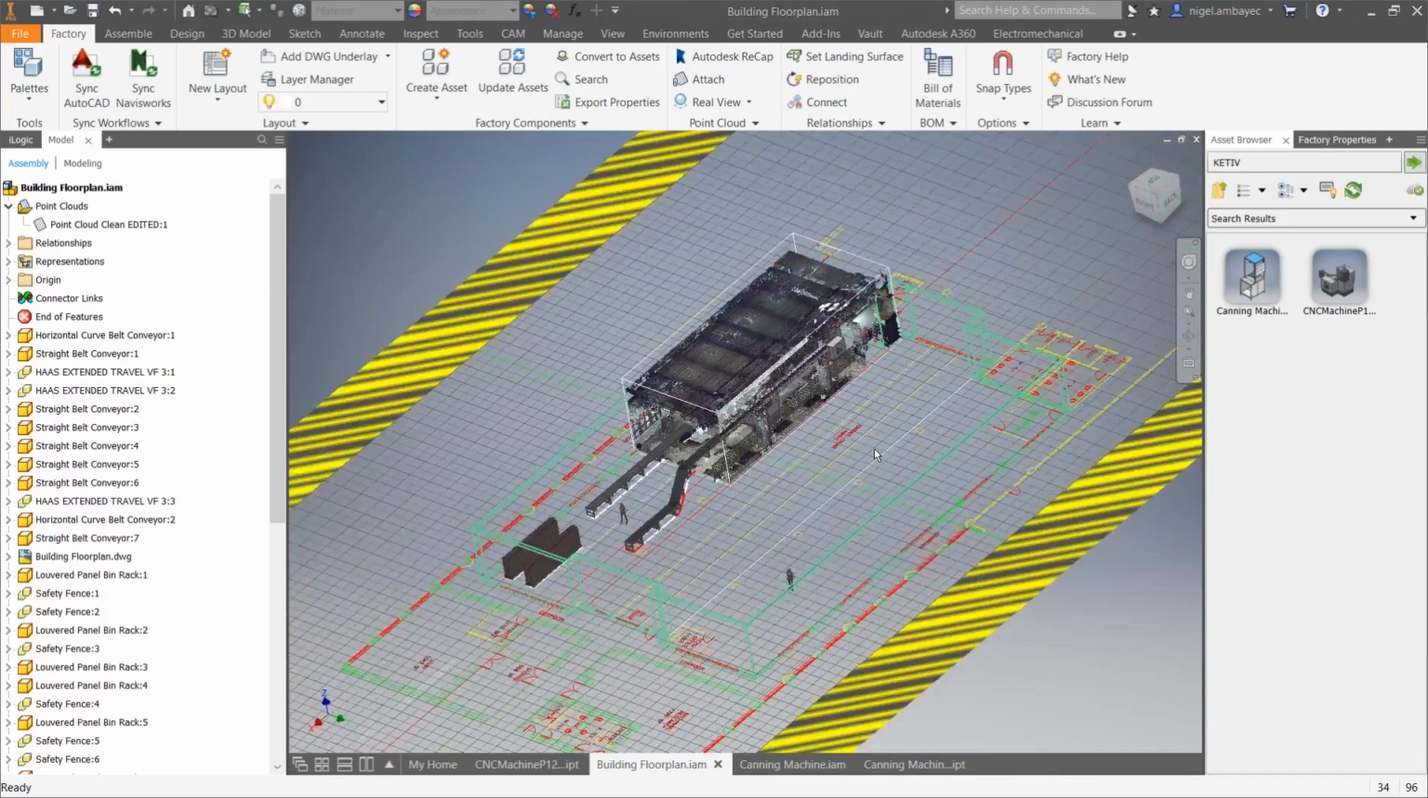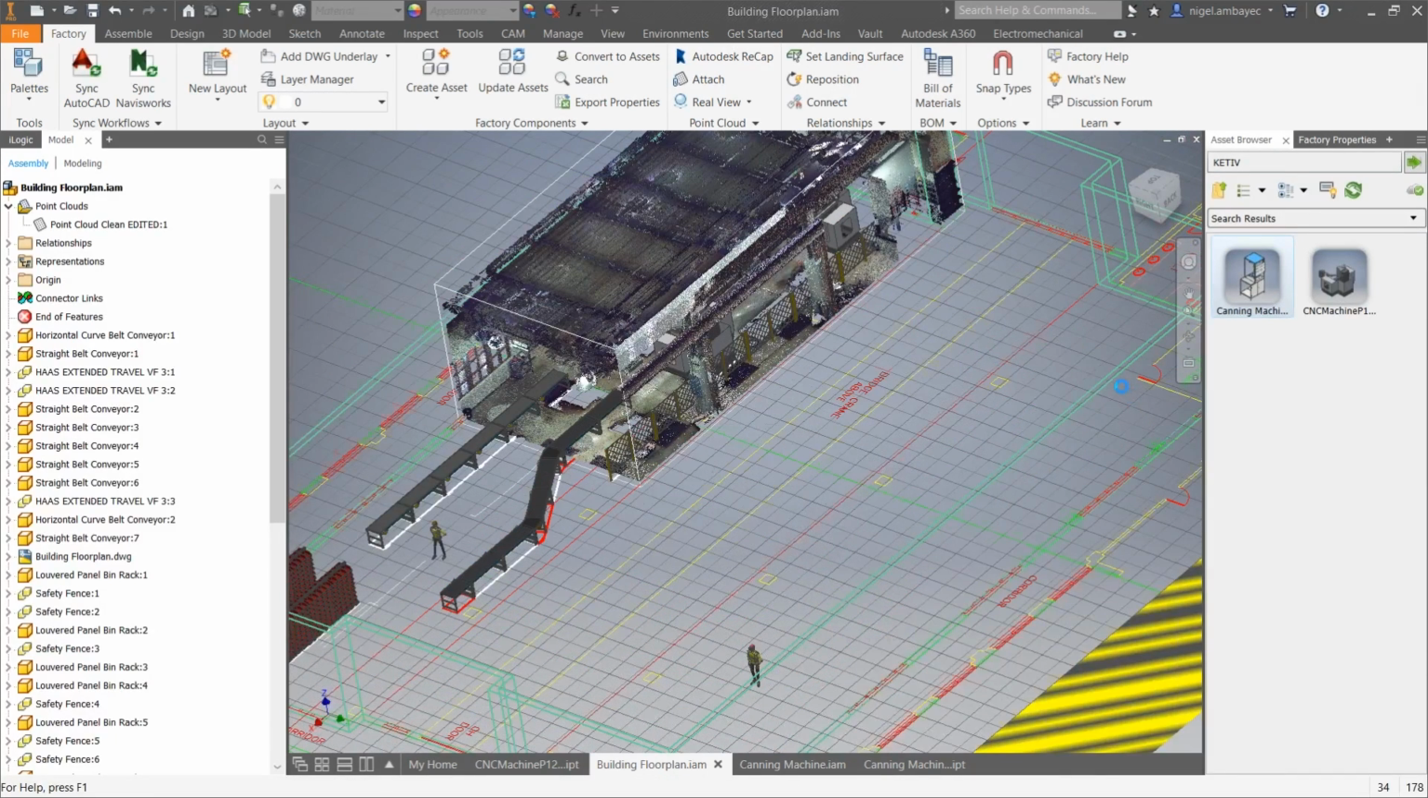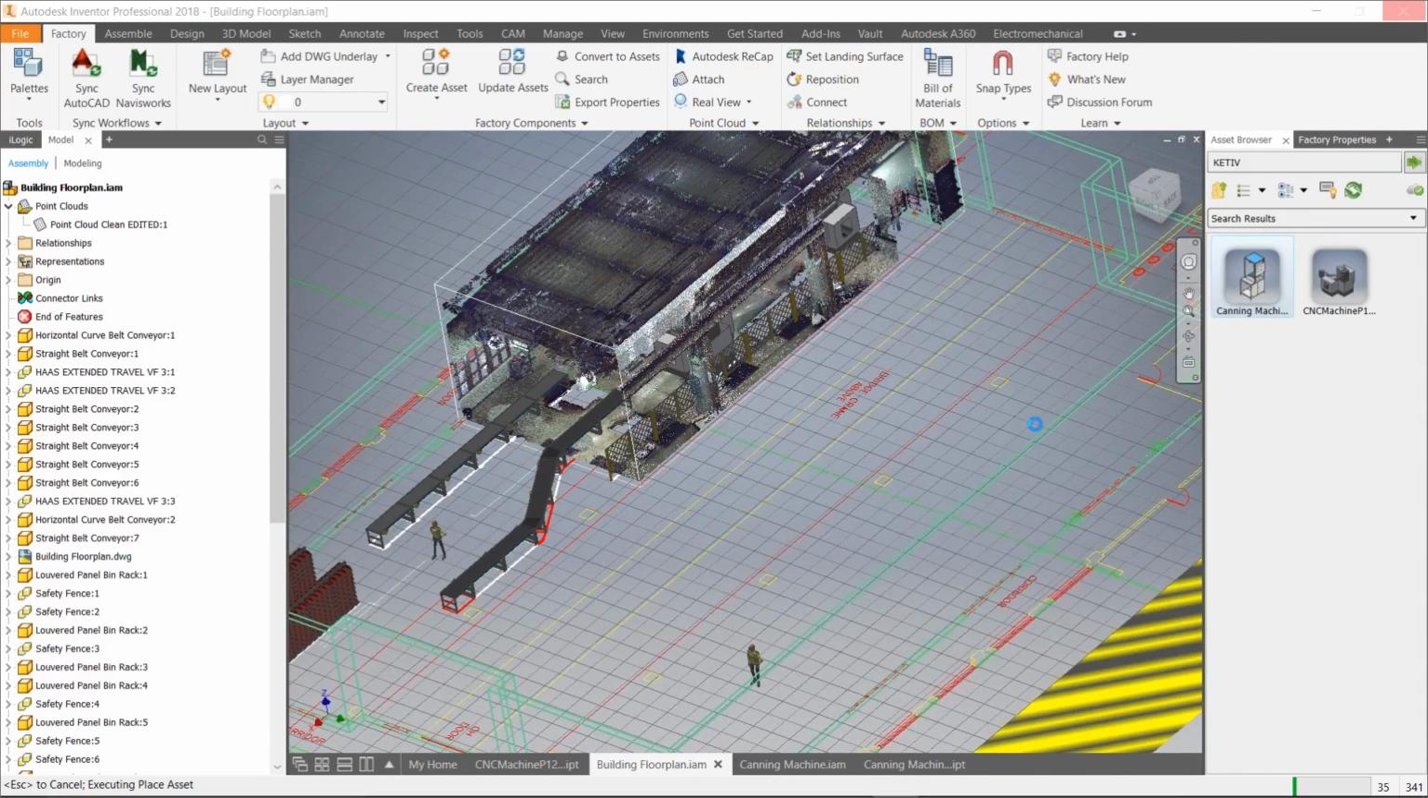What I'll do is I'm going to go ahead and just place one of these in here. And while we're answering questions, I'll just place a few of these. I'll have this port back to AutoCAD and show you what that looks like, while we answer a couple of the questions as we're going. All right, it's executing that asset placement, and let me go ahead and answer a couple of questions.